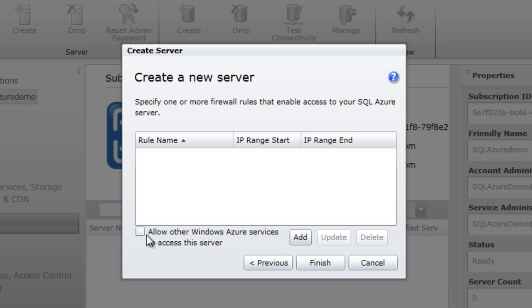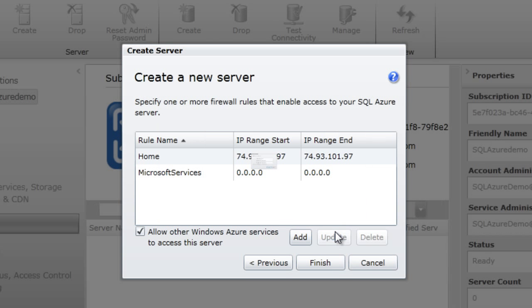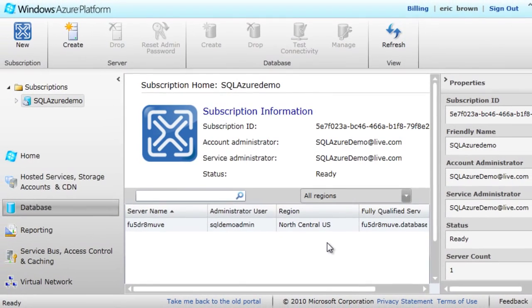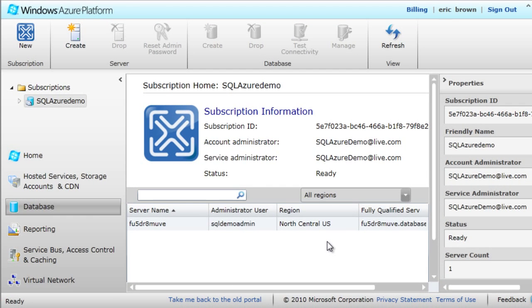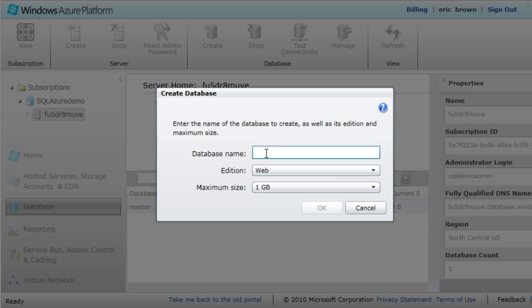We'll also need to add a firewall rule so that we can access the server. I'll type the rule name and the range of IP addresses that can access this database. For this demonstration, I'm going to use my current IP address. With the server live on the portal, I can select the server and select to create a database on the server. Now we'll create a database in a few quick clicks. We'll click the subscription, then the server we just provisioned. With the server selected, we can now create a database.